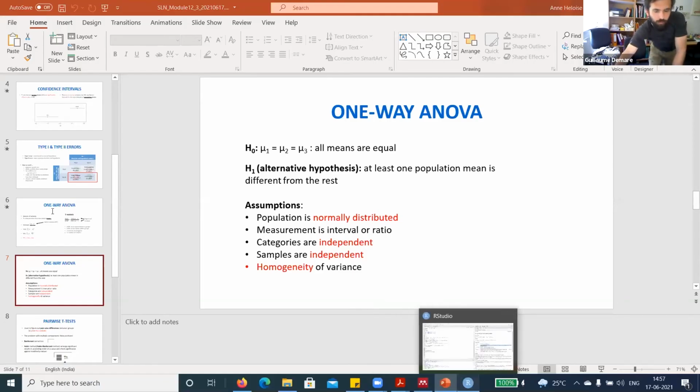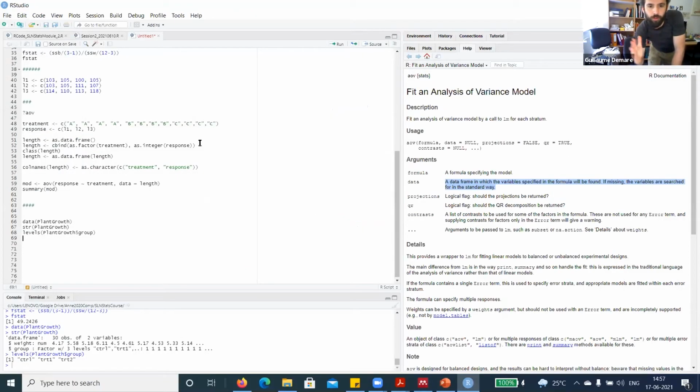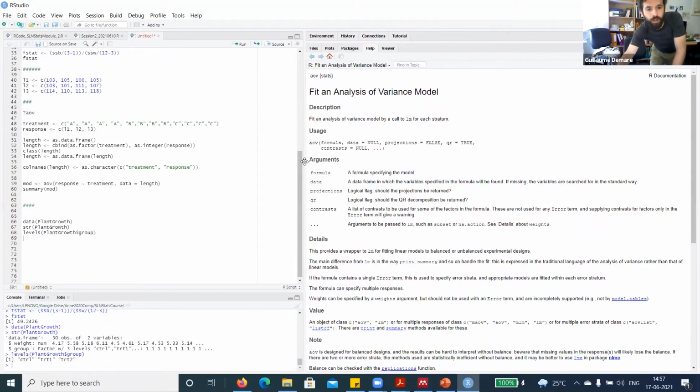So it's the AOV function that you want to use for this. The part that is left of the tilde is your response. That's your numeric variable. The grouping variable is right of the tilde, and of course you need to specify which data set you're using, which then should be plant growth.